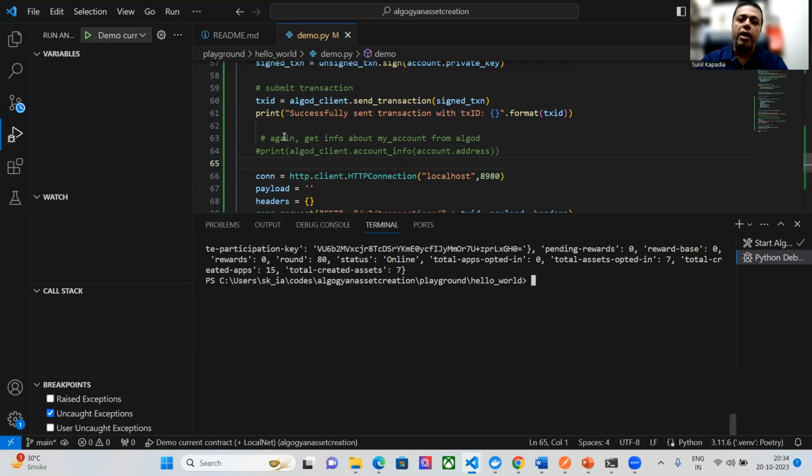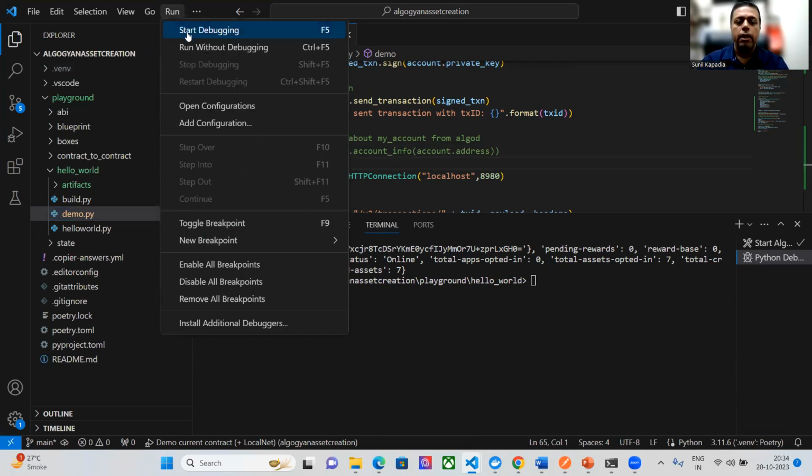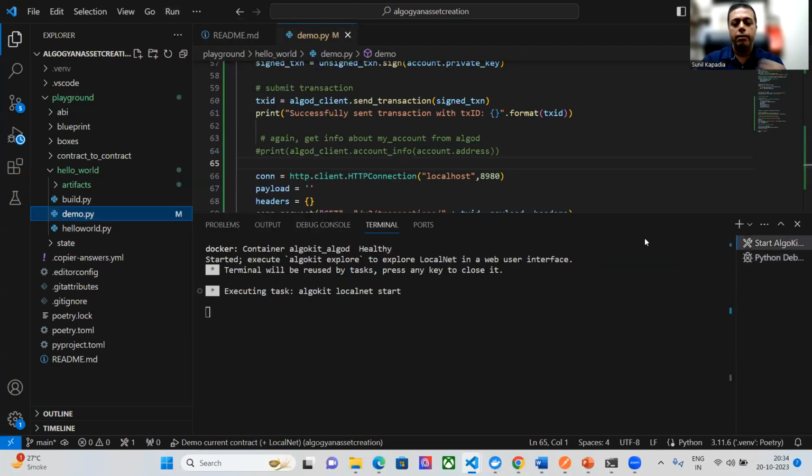So let me save the file. Because anyways this demo.py is the only file open, I'll go to run and I'll click on start without debugging. Let's see what it gives us.